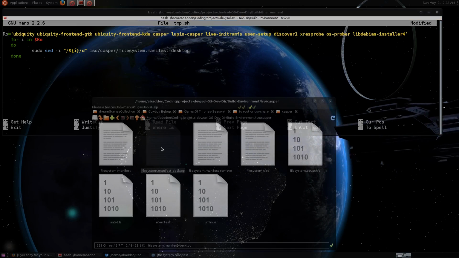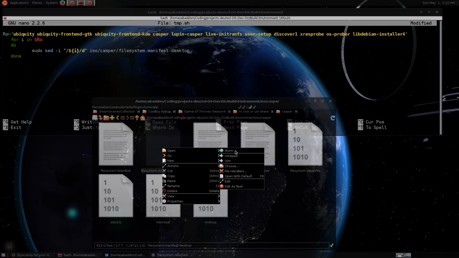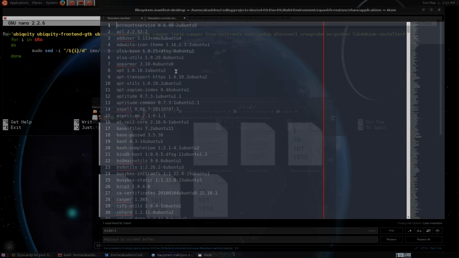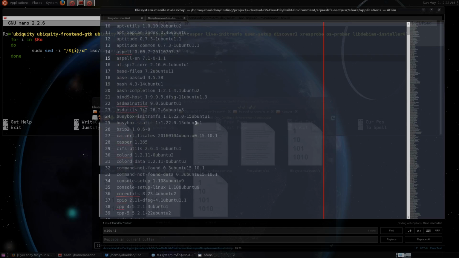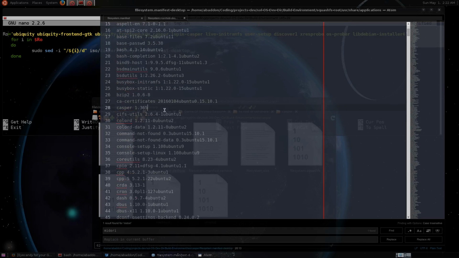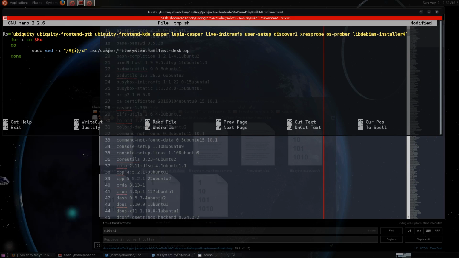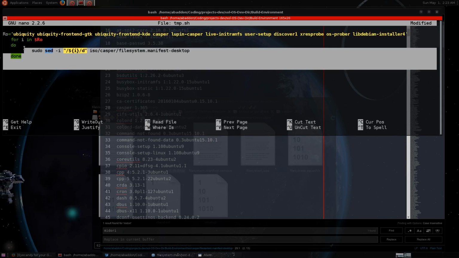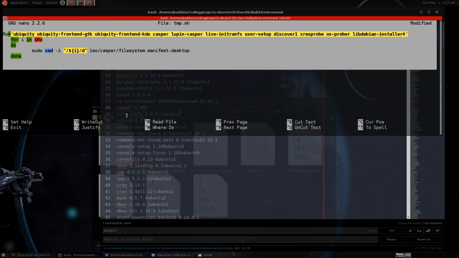So if I open up file system.manifest with Atom, I can do a search, or I can just find it here. Casper. We're going to be removing Casper. You'll see this disappear on line 28. So you're going to just need to type all of this in. I'm going to highlight this better so that you guys can read it. I have RO. You can use whatever variable name you want, but RO is going to be this one. Single quotation marks, and then this list of options.